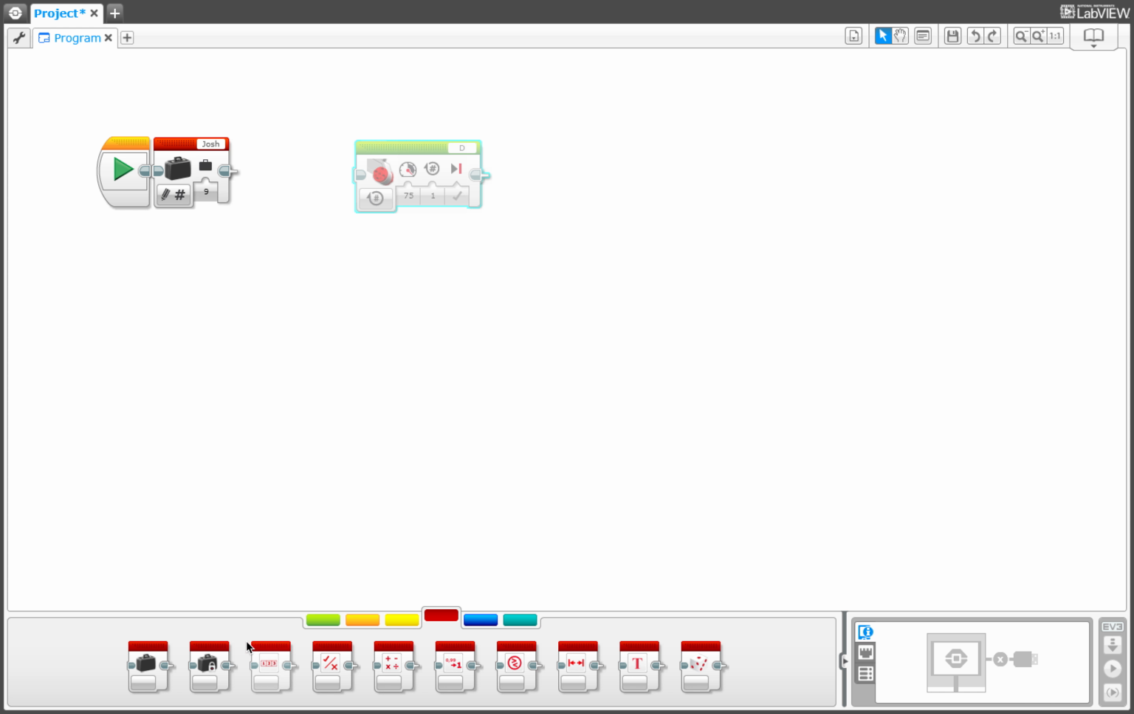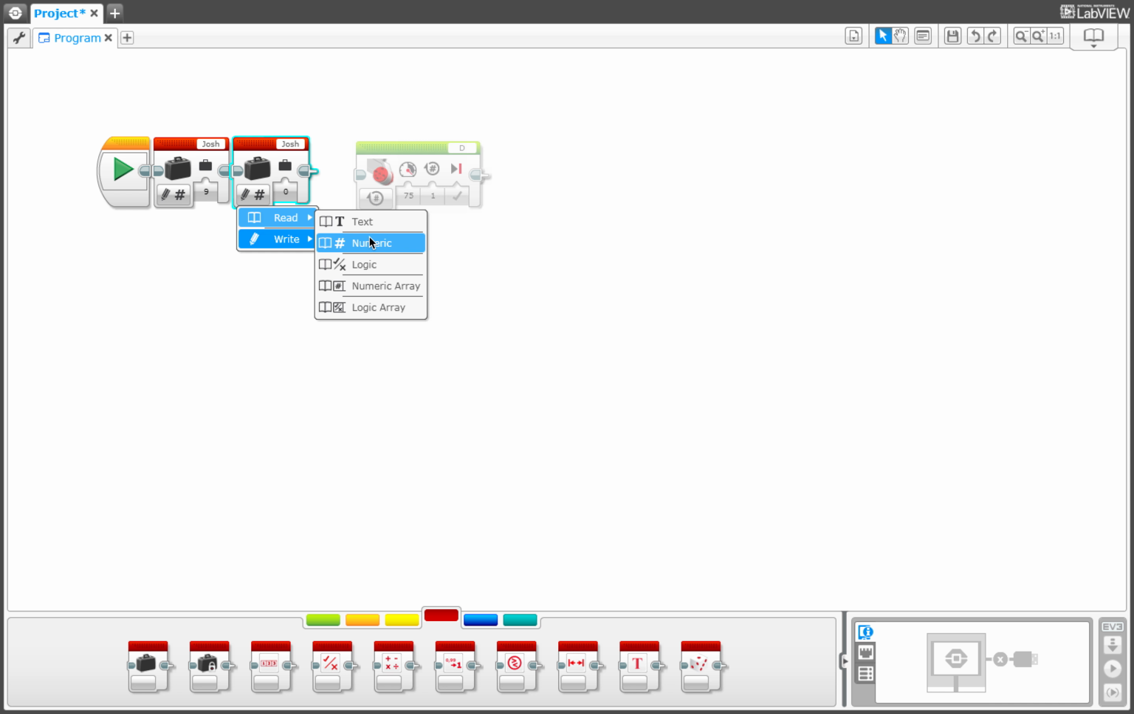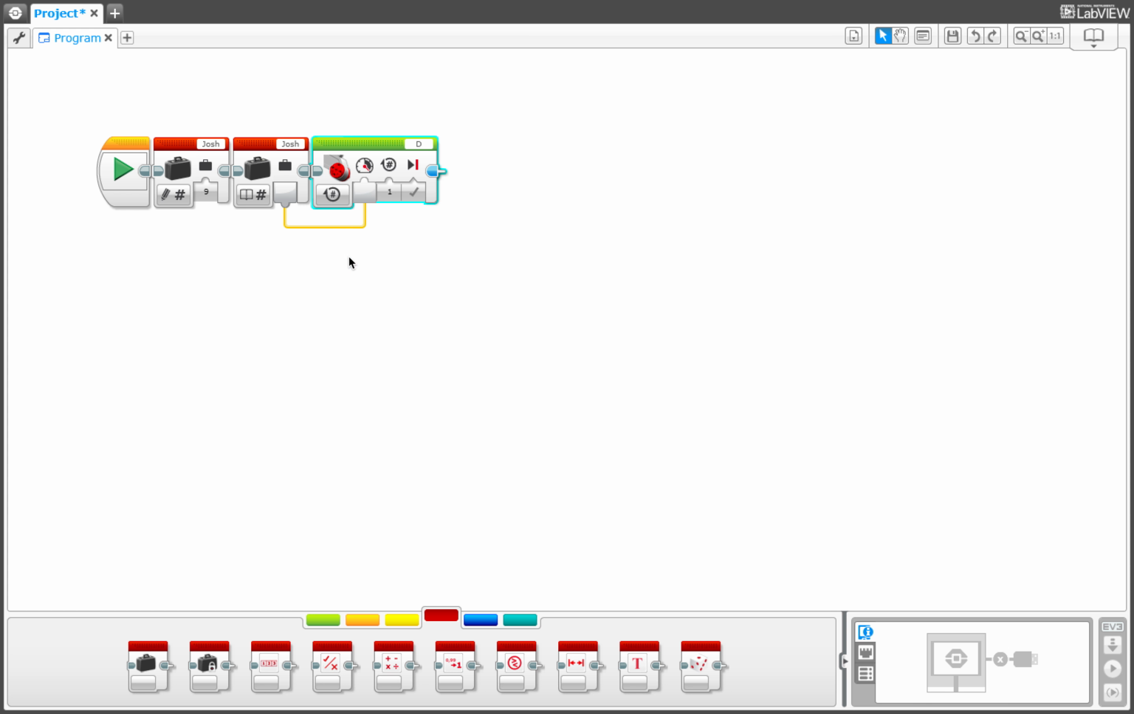Now we have to go back and find the variable again, Josh, and now we want to read from it. We want to see what it says. So we take the numeric value of Josh. Right here we've defined it as 9, and over here we can pull it over here. And now the power of that motor will be equal to whatever the value of Josh is, and in this case it's 9. So if I was to change this to 76, then when I run this, the motor will run with the power of 76.